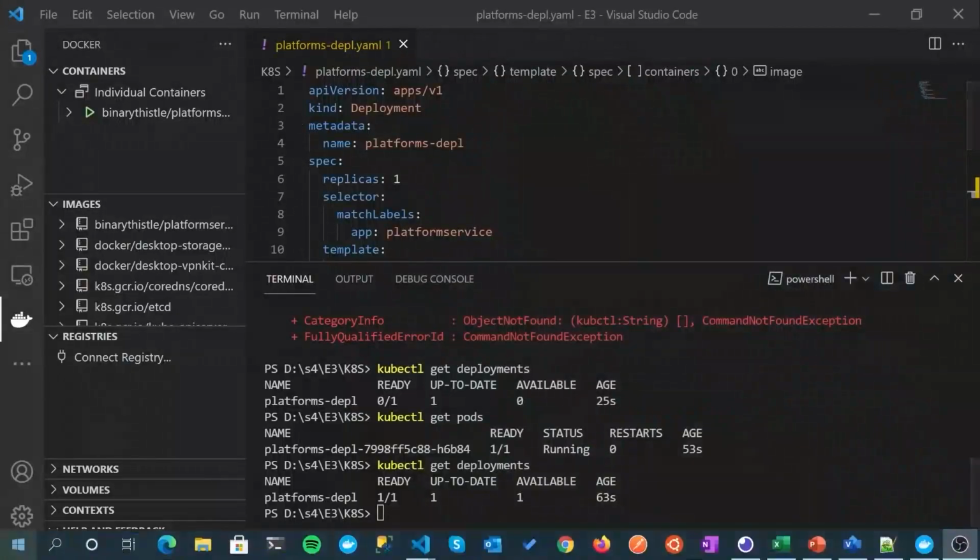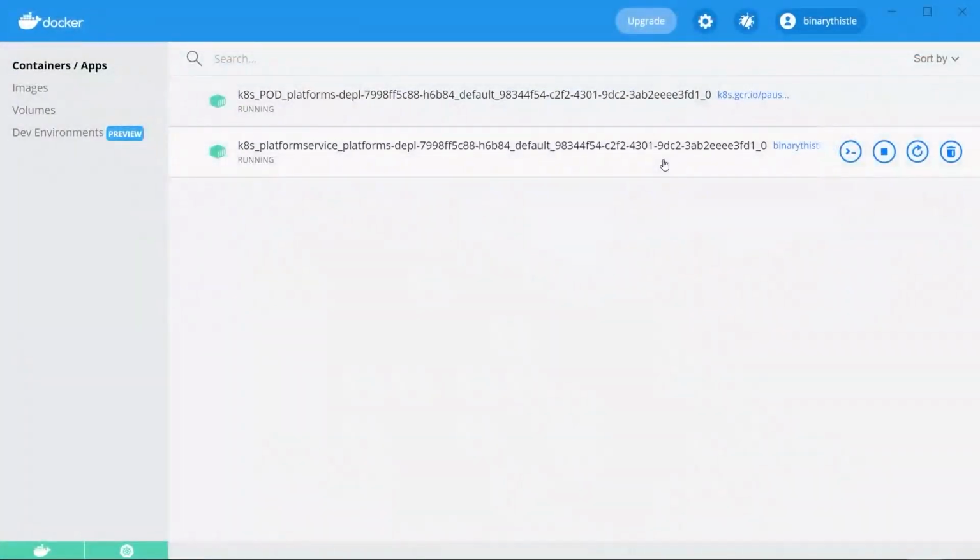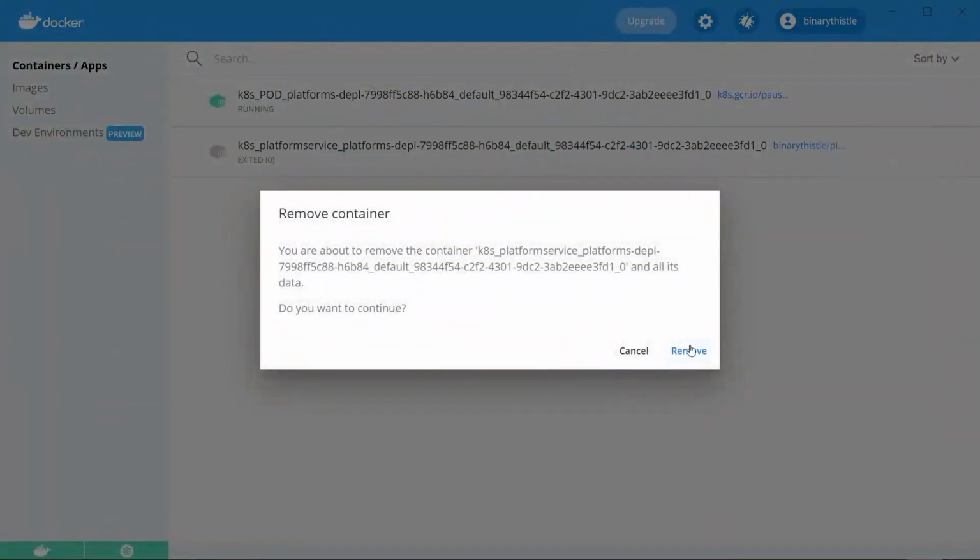All right, so one of the things I want to show you, and it's one of the things that confused me a little bit about the whole Kubernetes setup was, okay, what happens, and maybe this is my destructive nature, what happens, here's our running container here, what happens if I delete this? Okay, so let's stop it, and let's delete it. Let's remove it.